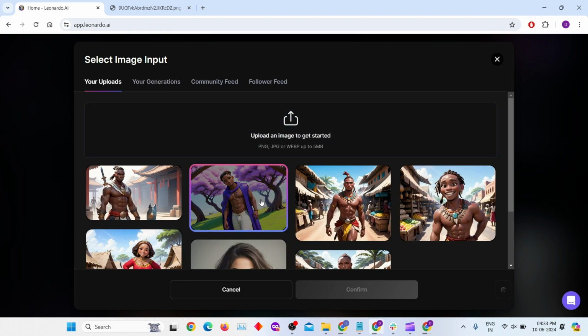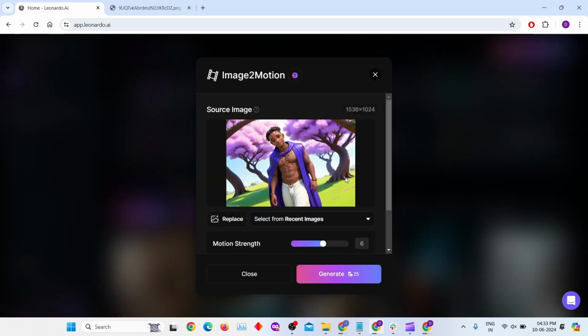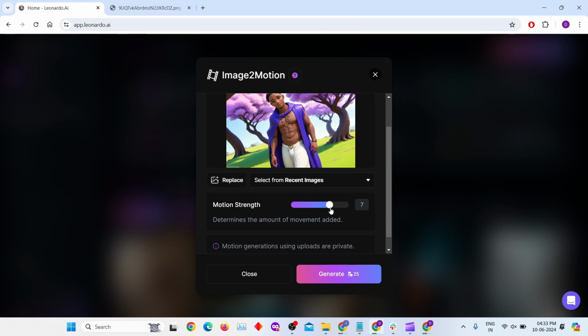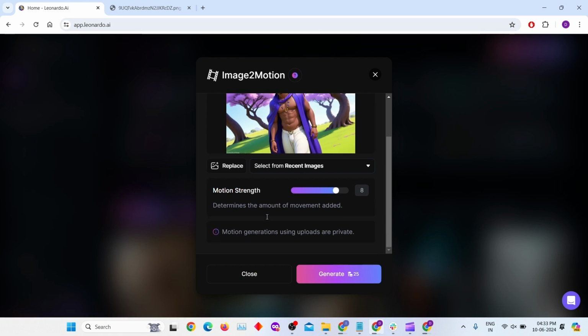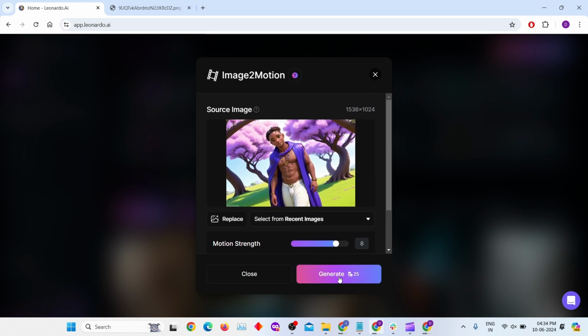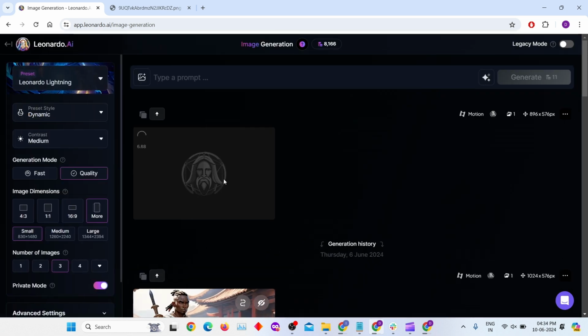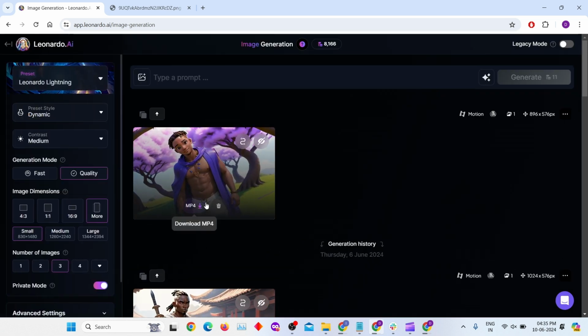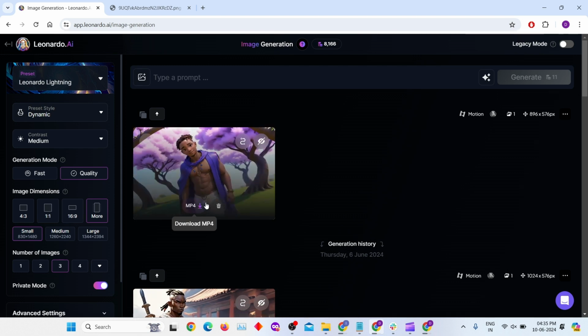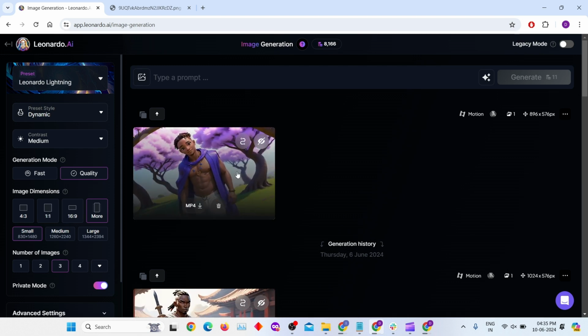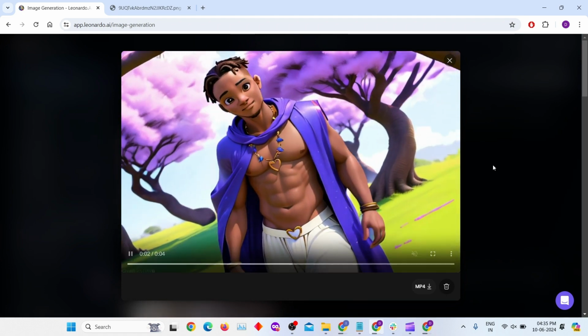I'll select it from my uploads, confirm, adjust the motion strength, and generate the animation. I am increasing my motion strength. Click on Image Generation to view the live status of the video. Once the process is finished, check out the final animated video. The results are impressive, with perfect motion and action.